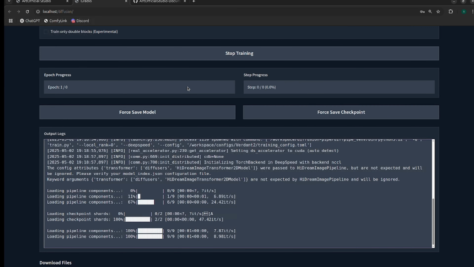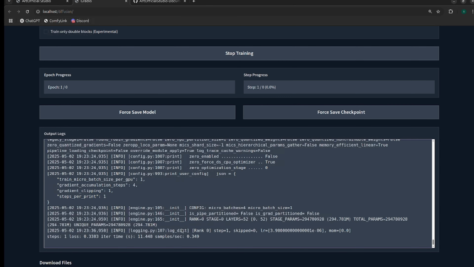Let's go. This part does take a while to go through. I believe this is where it's caching some of the text encoded stuff. So it didn't freeze if it's on this part for 5 to 10 minutes, just taking a while to initialize. All right, and if you see the first step come up, that means that we're training.